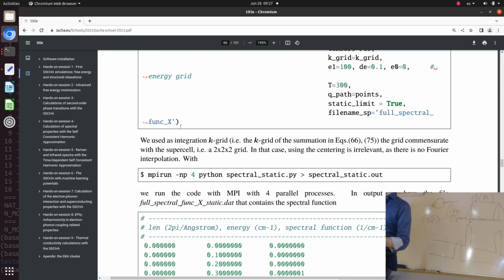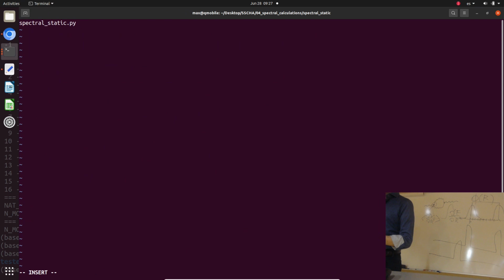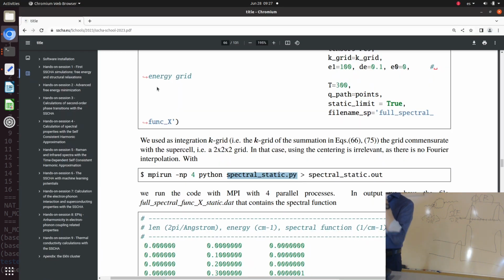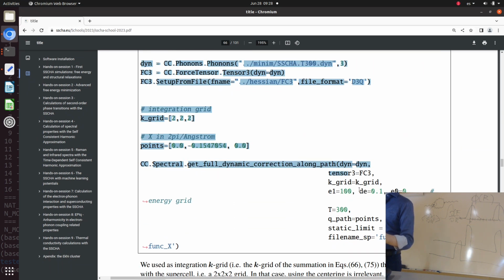So I create this spectralstatic.py. This spectral calculation can be done with MPI, using a parallel calculation. Since it's a very fast calculation, it saves more time to do it on one processor than on four processors. So maybe we can just do one processor, because when you are in MPI, you have to copy the information to the different instances. If the calculation is fast, it's more convenient not to use it. But this is something that you already know.